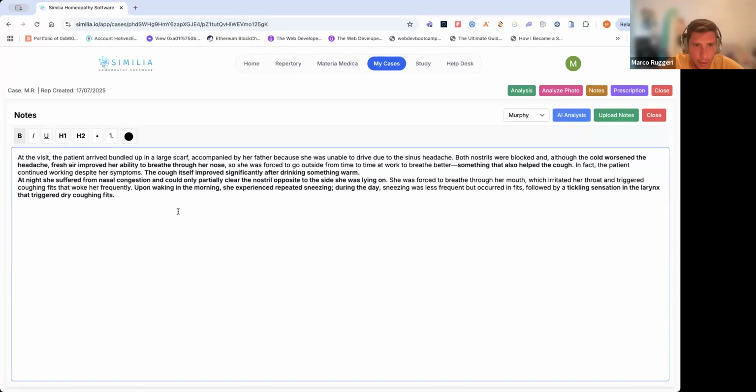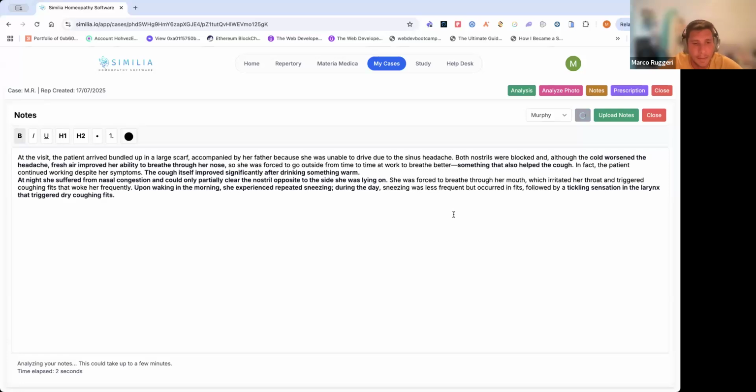So after we input something in these notes, we have this blue AI analysis button coming, blue, it was gray before. And so if you click on it, we will run an AI analysis. And what it means is that using AI together with the data of the repertory that we are using, we will get suggestions of rubrics. So as you can see here in real time, it's showing us which kind of symptoms it's searching for in the repertory.